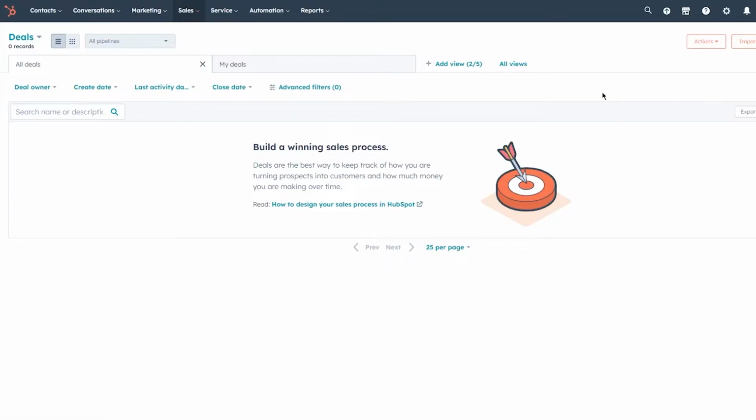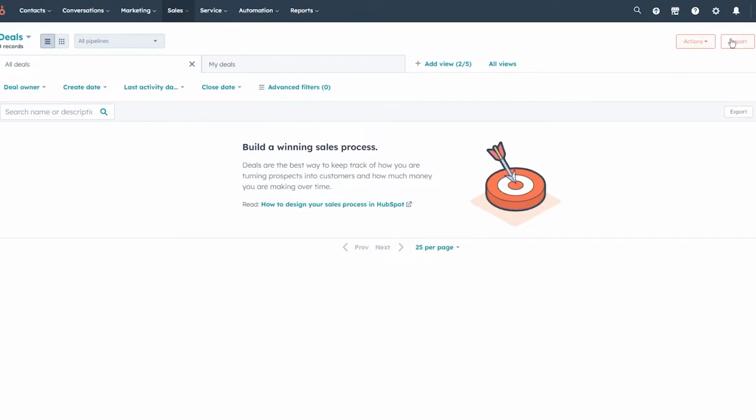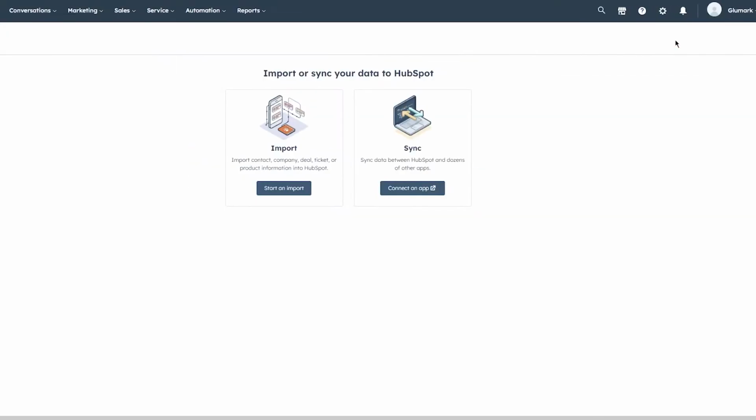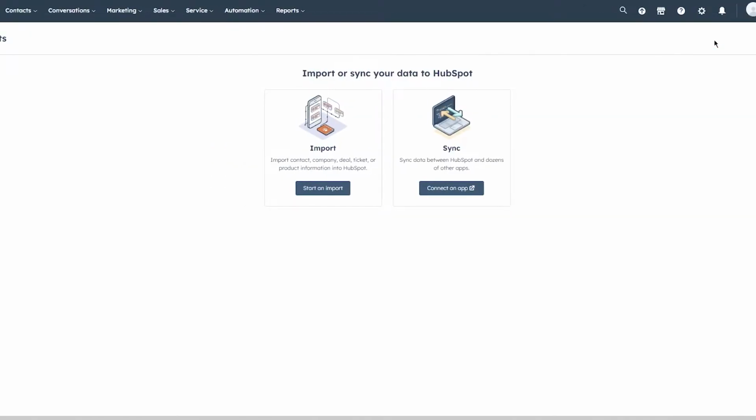Now, importing deals, they're going to give you two different options, okay? You can either import in a CSV or an XLSX or XLS format. As you can see, import contact, company, deal, ticket, or product information into HubSpot. And as you can see, they're going to give you two pretty good options, and those options are going to work pretty well for you. So go ahead and add whatever option will work best for you.